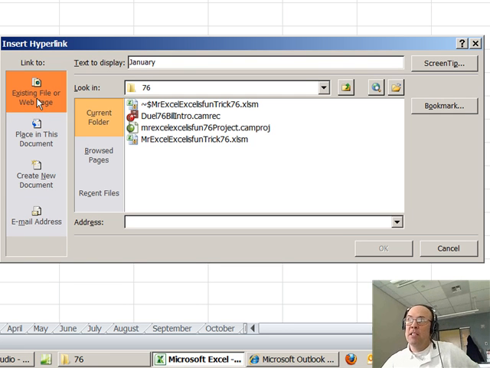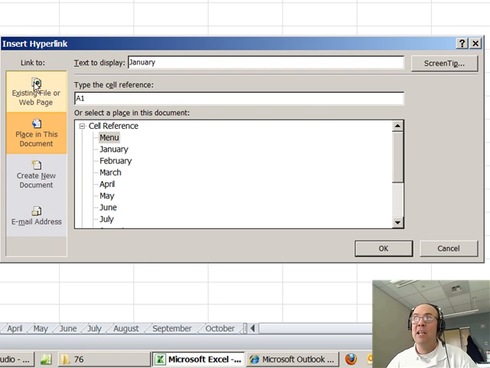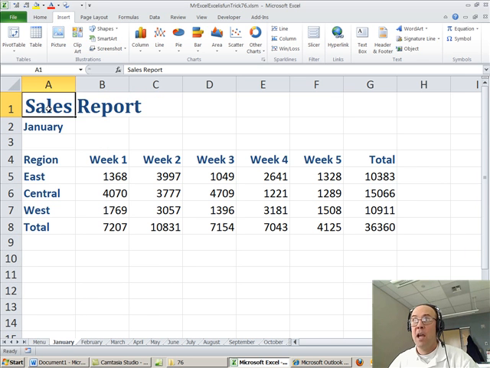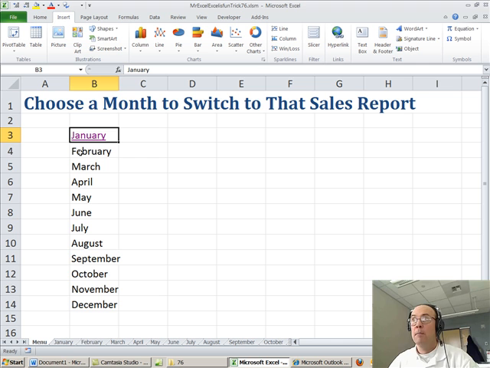Now, usually we have an existing file. Oh, so you could actually do a hyperlink to another file and open up another sales report or a web page. You just simply type right here. Place in This Document is what we want. And look at it, it can see all of the sheets down here. A1 is the default, but you can change that. I'm going to click on January and then click OK. Now, if I click on this, boom, it jumps over to A1 January. I'm going to come back to the menu.